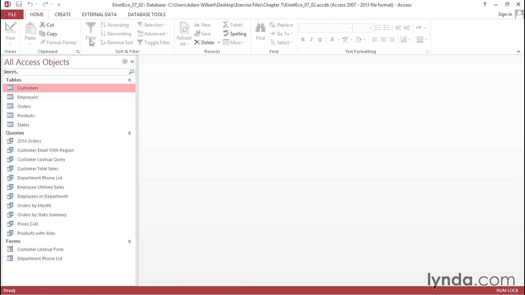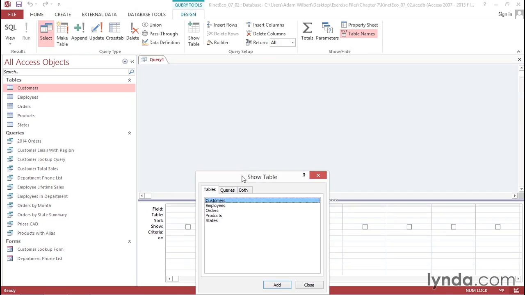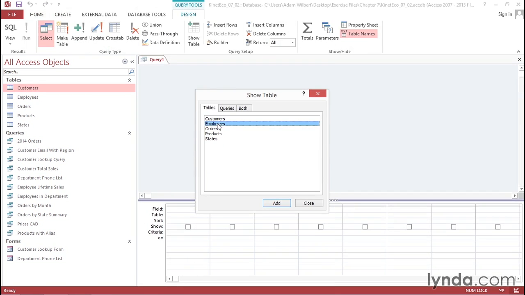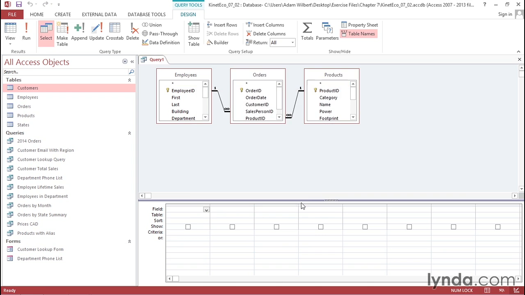So let's first create a new select query in order to gather the records that we need. I'll create a new query in Design View, and we'll add our employees table here. And then in order to find out what their sales totals were, we need to add the orders table, and then finally the products table. Let's go ahead and close the Show Table window and add in some fields.